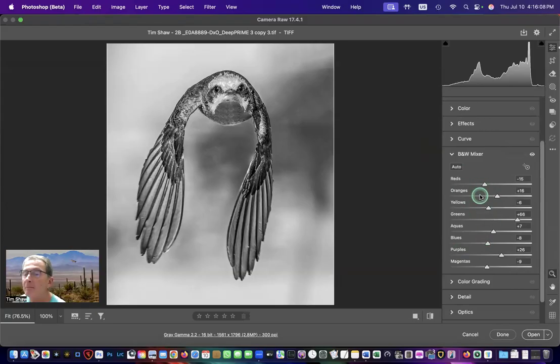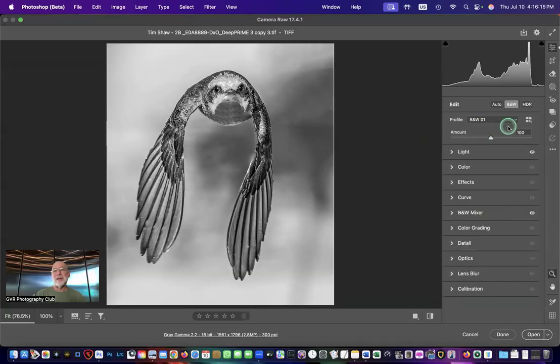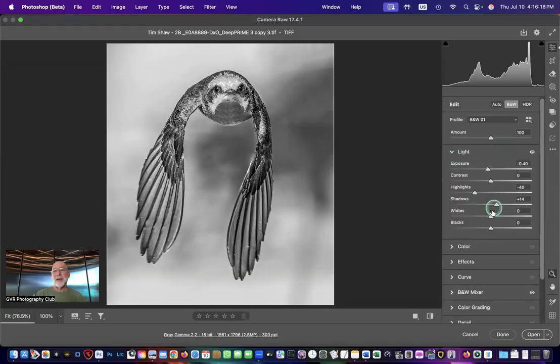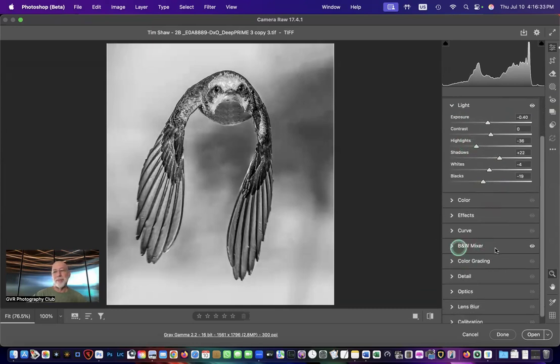I got it. You got it, Tim? Yes, I did. I appreciate it. So that's the key. Start there, and then you can go into your regular edits and add on top of that. You can play around with your highlights and your shadows and whites and blacks. And you got your masking and everything else. So everything's pretty much the same as color, except instead of having a color mixer, you got a black and white mixer. And you can kind of see what that did. So that's the key, is to play with that.